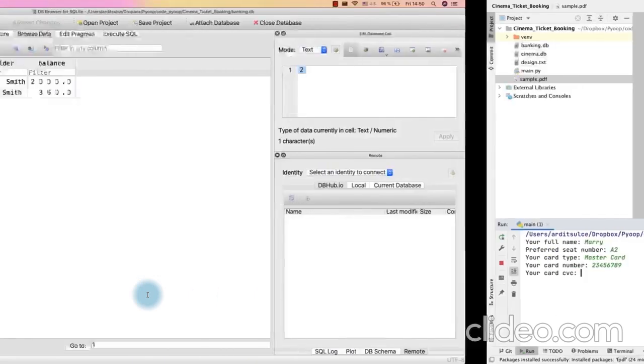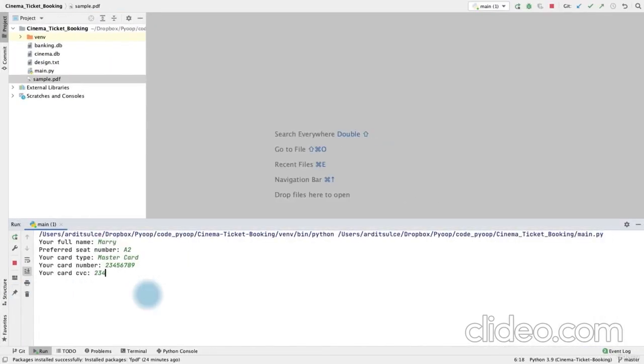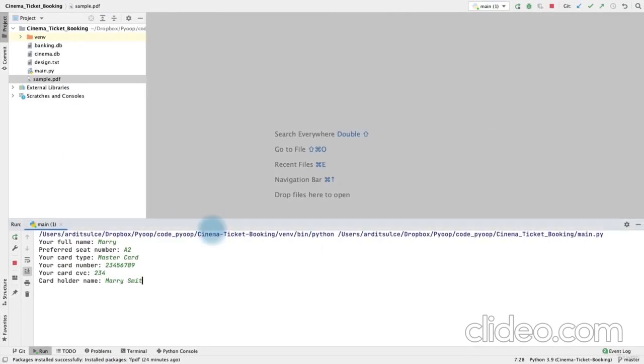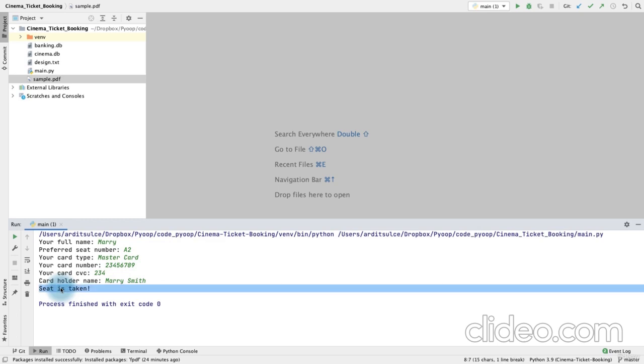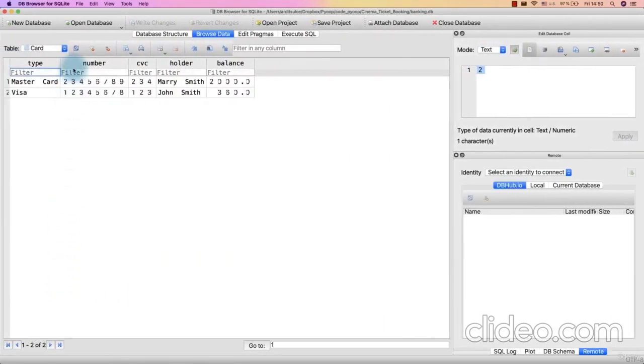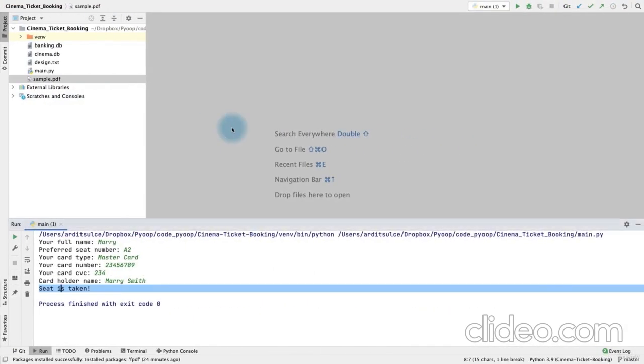The card CVC is 234. Card holder name is Mary Smith, yes. And we get this seat is taken. So before with John we got purchase was successful or something like that. Now we get seat is taken, and you see that if we refresh this table, no money has been taken out of the balance of this card of Mary. So this was the second scenario.